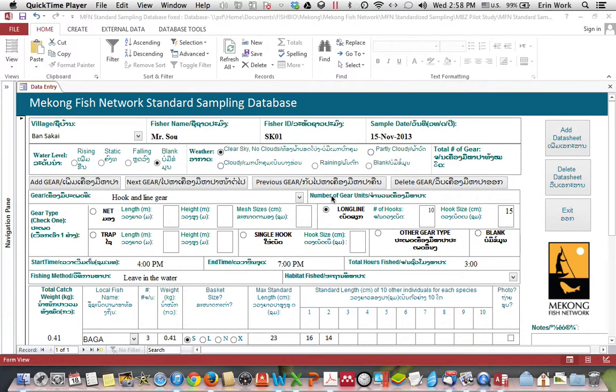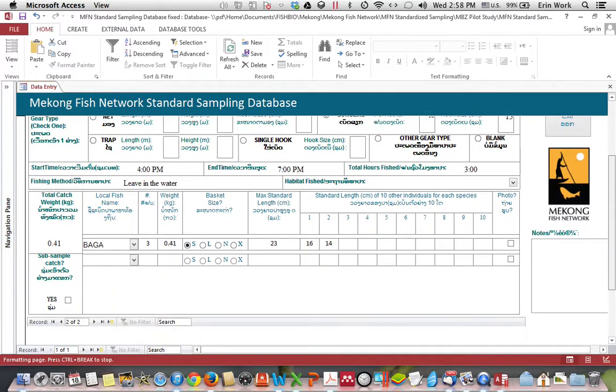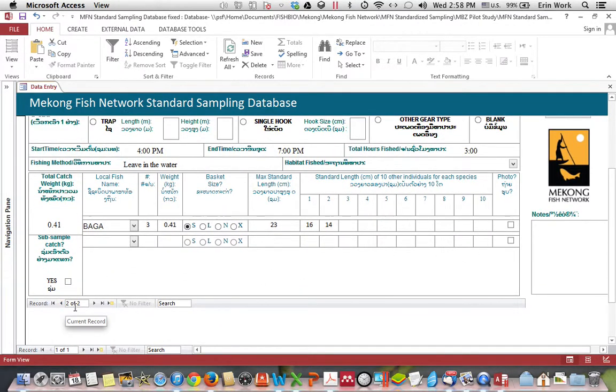Hello, this is video number 5 on using the Access database for the Mekong Fish Network Standard Sampling Program. In this video we'll go over how to enter a single datasheet from start to finish. Right now in the database I've already entered one datasheet, which is shown here as one record of 1. And that datasheet has 2 different gear types listed.